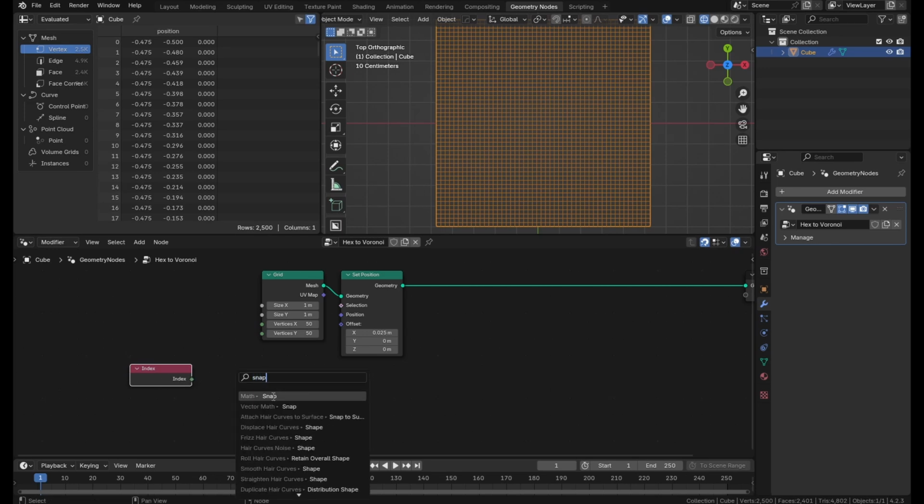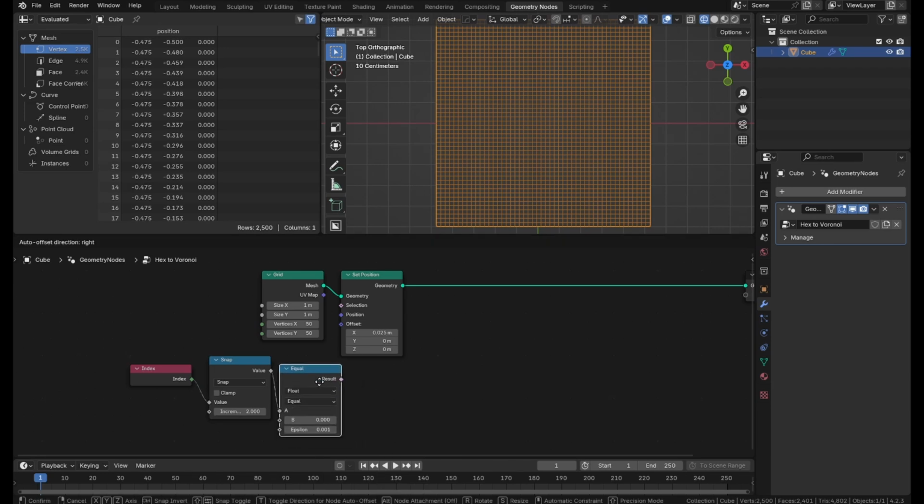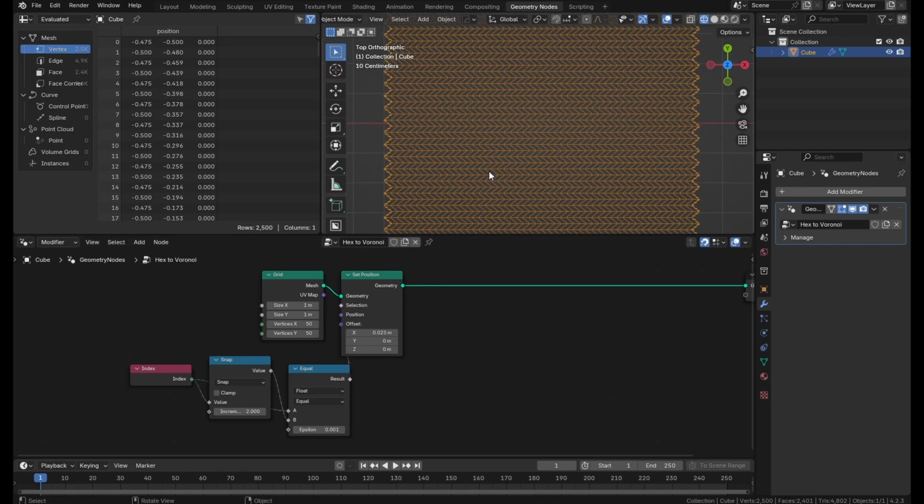For this, take the index node and hook it up to a math node set to snap. Set the increment value to 2. Hook this up to a Boolean math node set to equal and hook it up to the selection in the set position node. This selects every other point in our grid and these are the points that get offset.